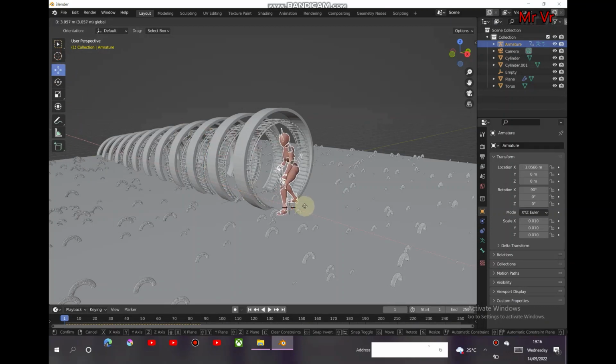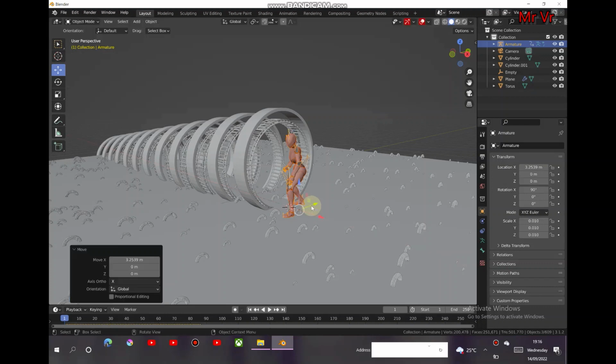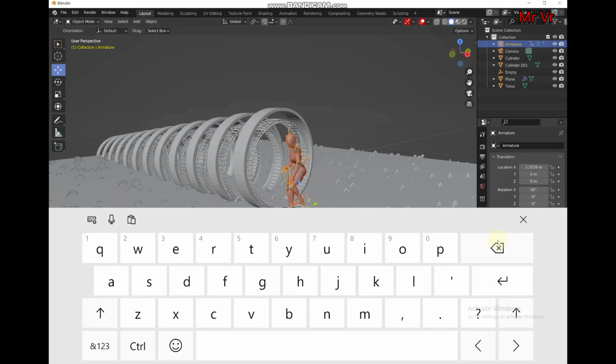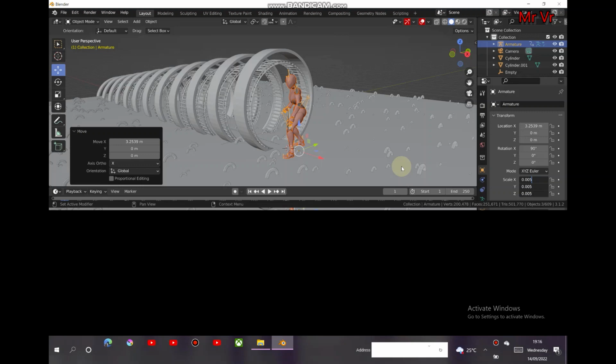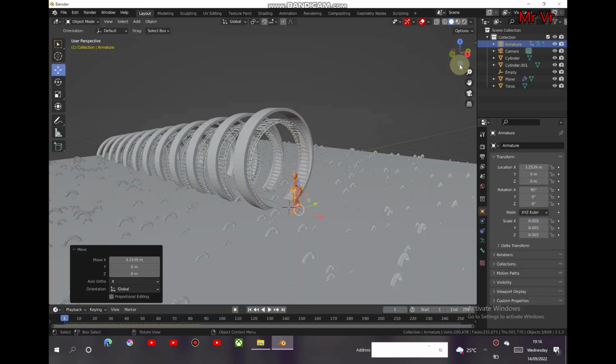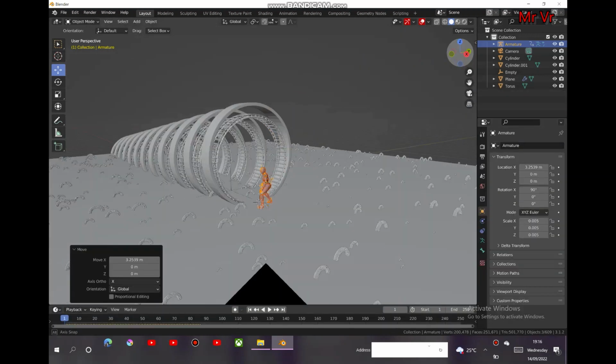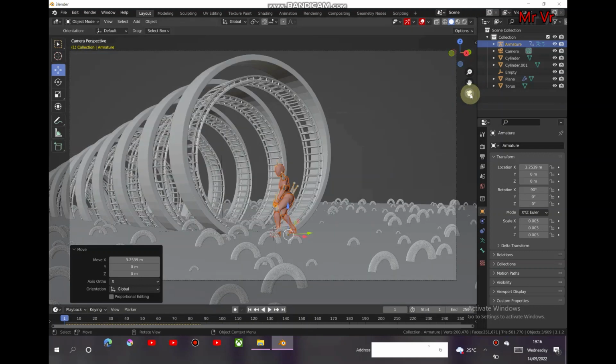I'm gonna bring it here, and I'm gonna hold and drag. I'm gonna go with 0.05, which is really nice. Yeah, I like that. But it's kind of too big. I don't like it when it's too big, but anyway, it's still okay. So I'm gonna rotate this.